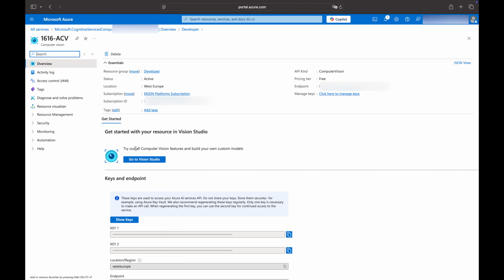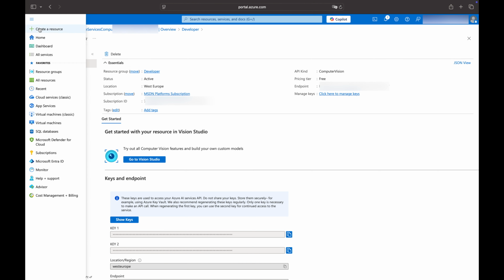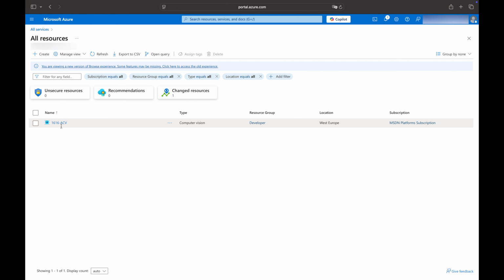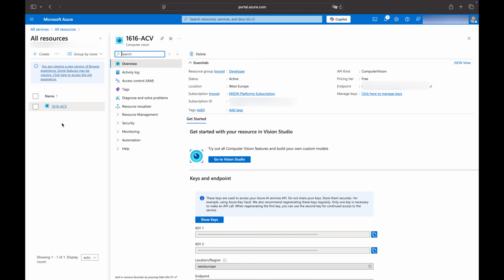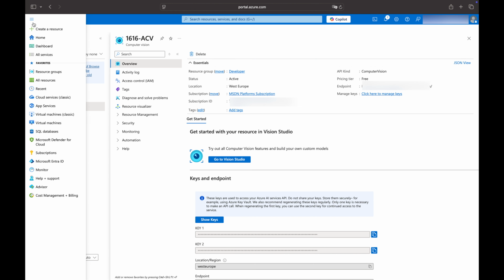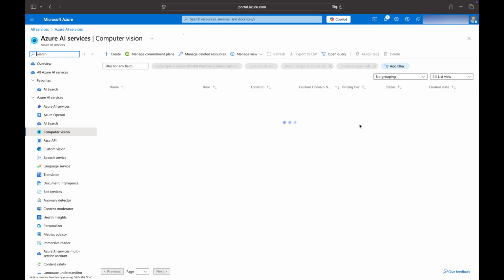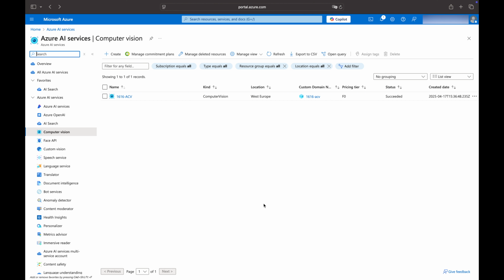Here, you'll find your keys and endpoint. There are multiple ways to access your services in the portal. Later on, you can return to this service by clicking All Resources and selecting the service by name. Or you can follow the path, All Services and then Computer Vision to view all your existing computer vision services. We are done with the Azure portal for now.